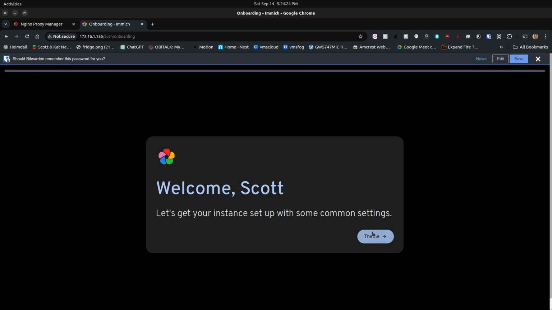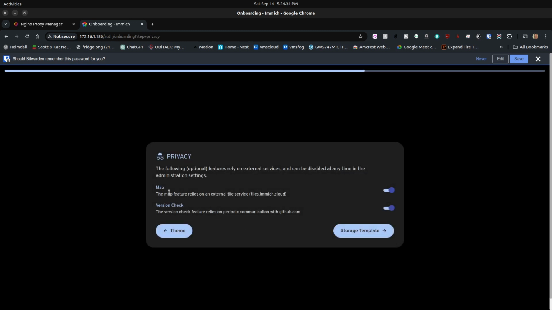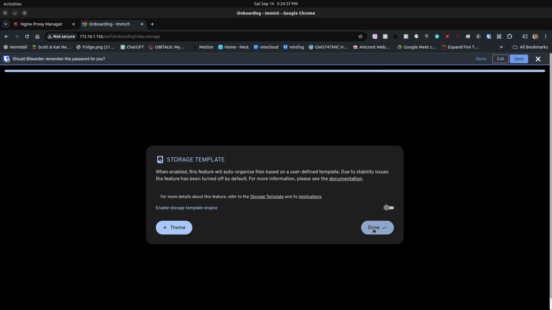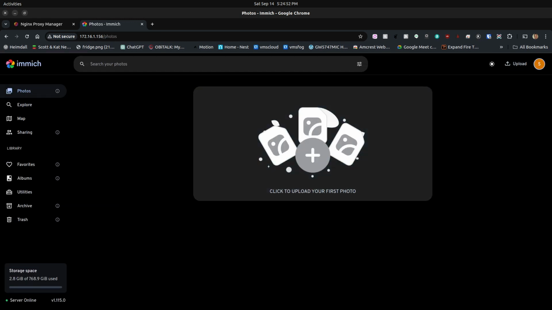Then it asks for the theme. I click return, and I said yes, I want the dark theme. I click on the privacy button, and I'll go ahead and accept the defaults here, and then I'll go ahead and click done. They're saying for now the storage template capability is turned off, and that's fine with me. So I go ahead and click done, and we are now into Immich.